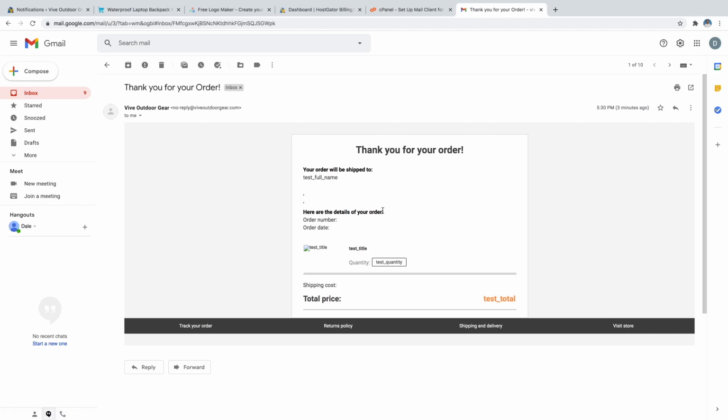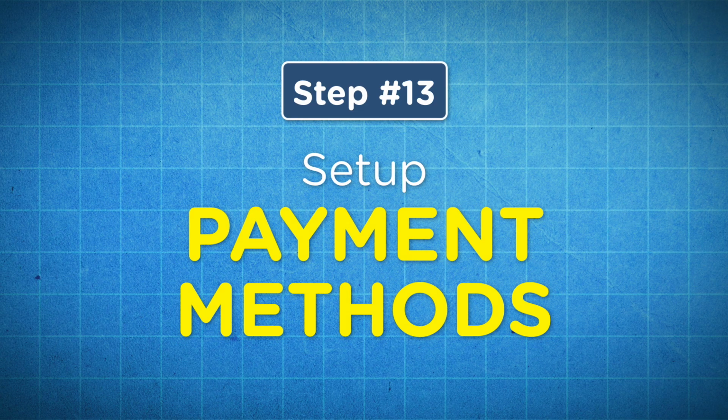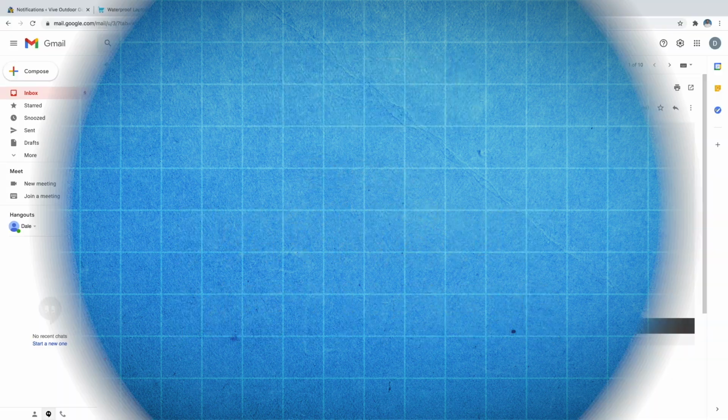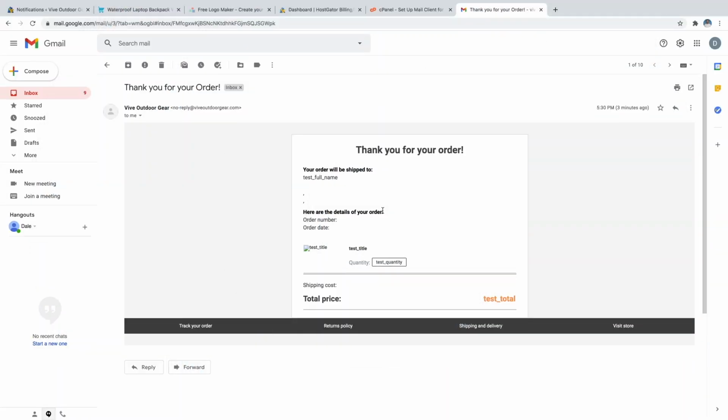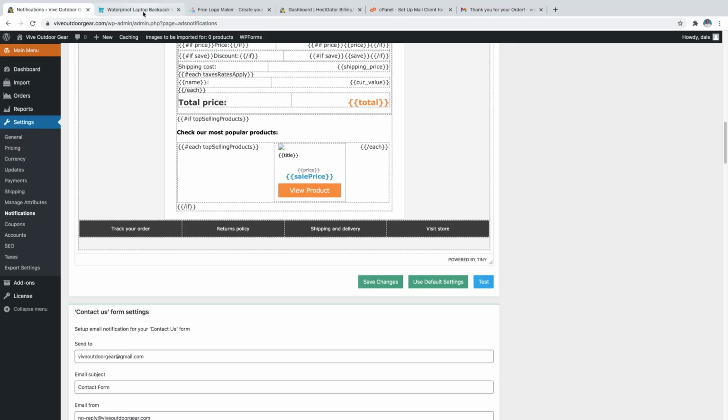But first we need to move on to step number 13, which is to set up payment methods. Because what good is a dropshipping website if you can't get paid for the orders that people are putting in? So let's go ahead and set that up. So first thing that we're going to do is just go back over to WordPress, and I'll just kind of close out of some of these tabs to kind of clean things up a little bit. And then we're just going to go over to payments right over here. So you can just click on payments underneath settings.